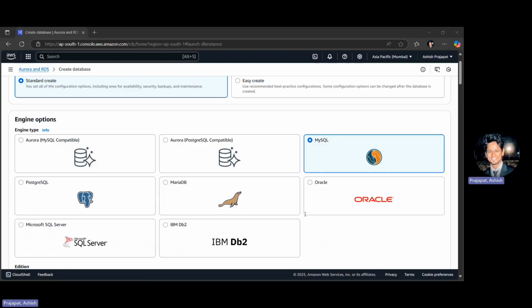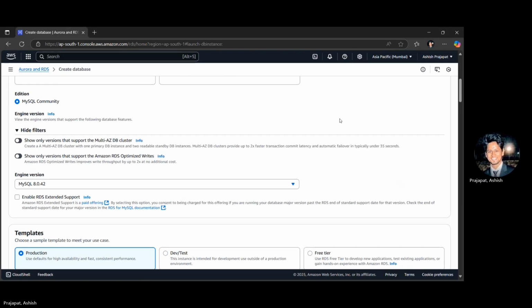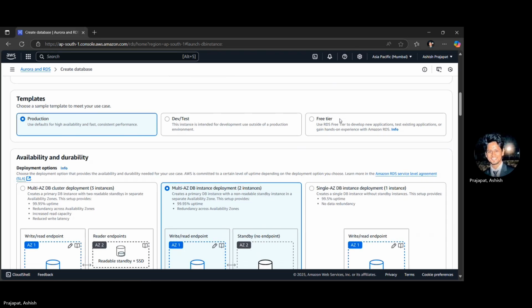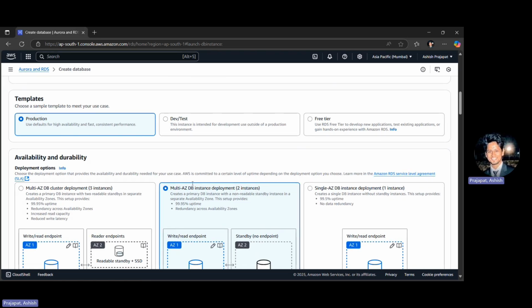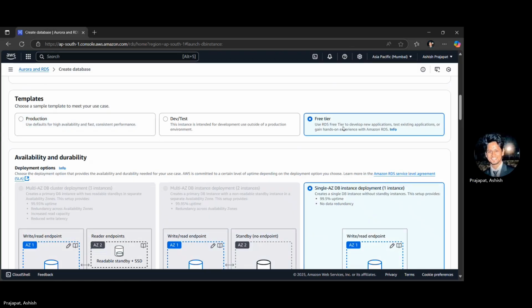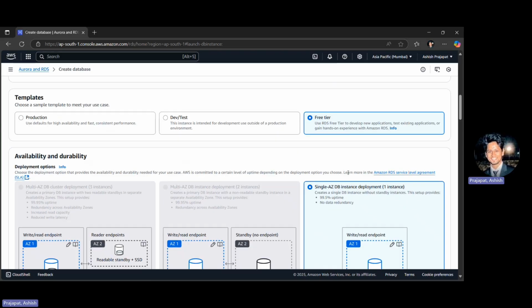Now for a very important step, the template section. Let me show you. To make sure we don't get any unexpected charges, we need to select the free tier template. This automatically sets our configurations to be eligible for the AWS free tier. So always remember to check this box when you are just starting out.